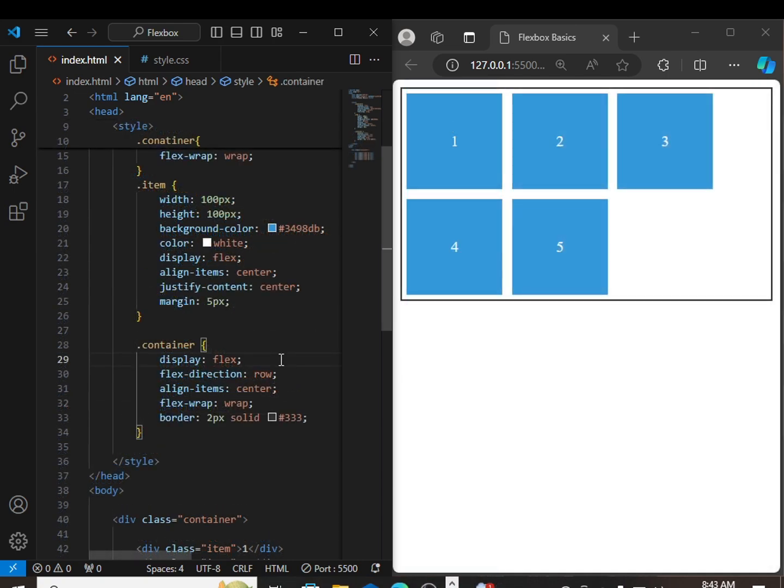In this code, .item defines how each box or item inside our flex container will look and behave. Let's break it down. Display flex. This turns the .container into a flex container. It allows its child elements, the flex items, to be arranged using Flexbox. Flex direction row. This arranges the flex items in a horizontal row. By default, the items will be laid out from left to right.